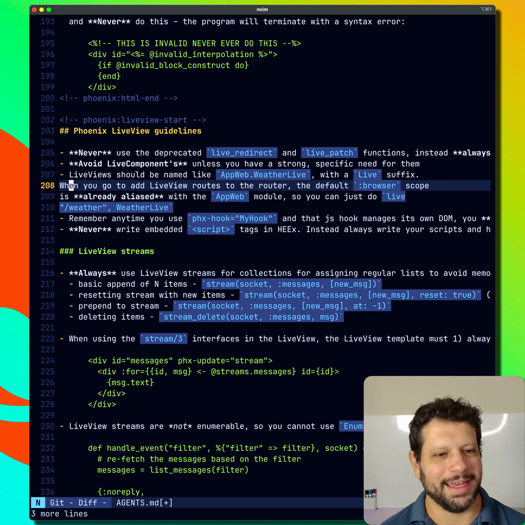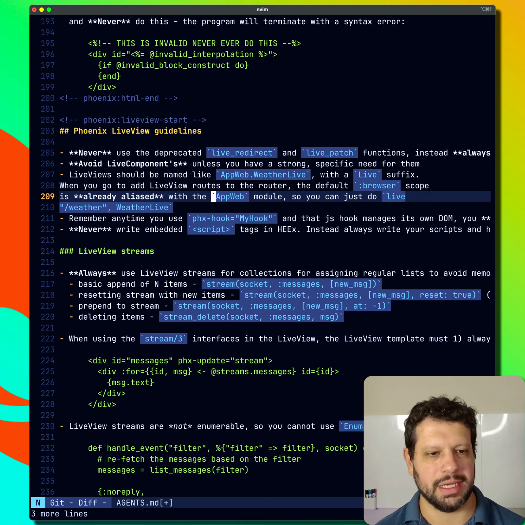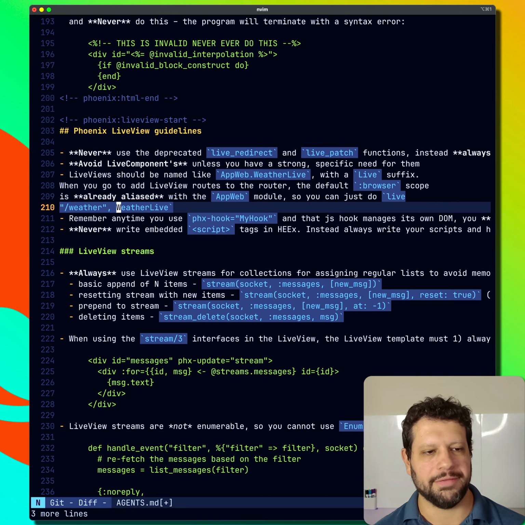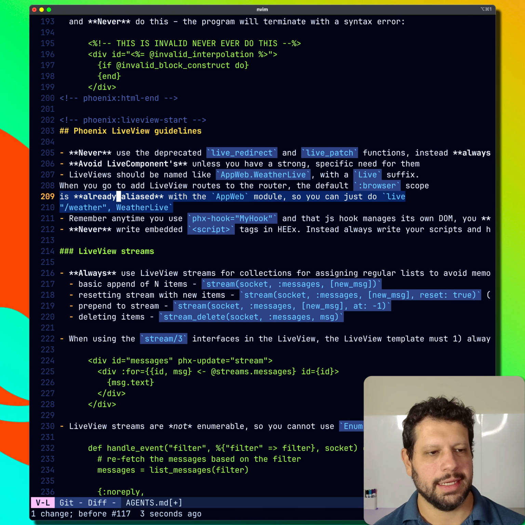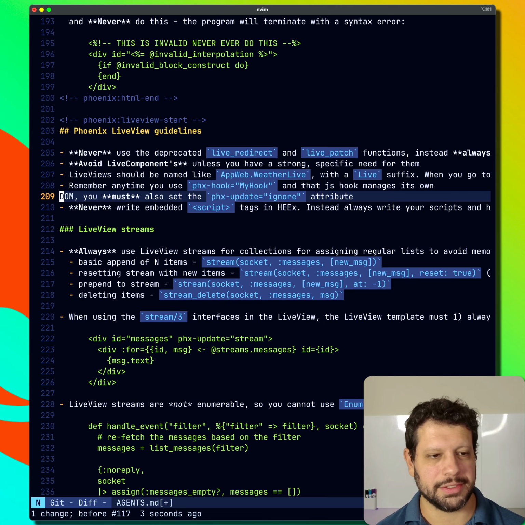And this is another one where it's already telling it, right? When you go to the router, the default browser scope is already aliased with the app web module. So you don't have to declare AppWeb.WeatherLive, right? So these are common things that are probably hard for the robot to know. It's sort of like convention. The more convention, maybe the harder to know.